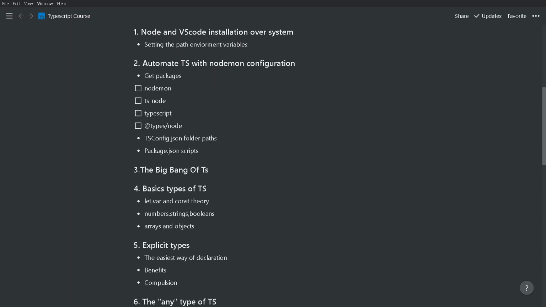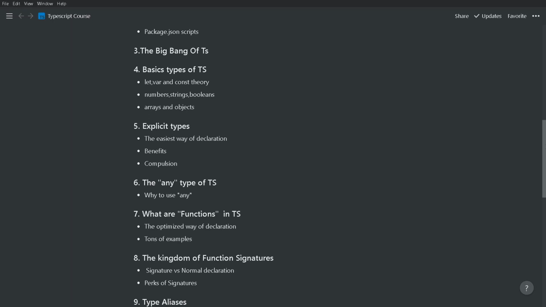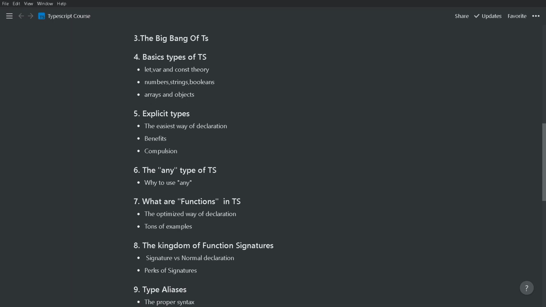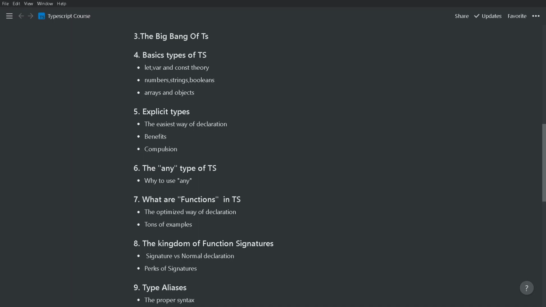After that, we shall be taking a look at how to automate TypeScript with our nodemon configuration. We shall be going deep into that module itself, and after that I will be showing you some of the reasons why you should be using TypeScript and the big bang of it. Once we have covered the necessity of using TypeScript in our programming journey, we will be going through the basics of TypeScript, where we shall be learning everything from the basics.